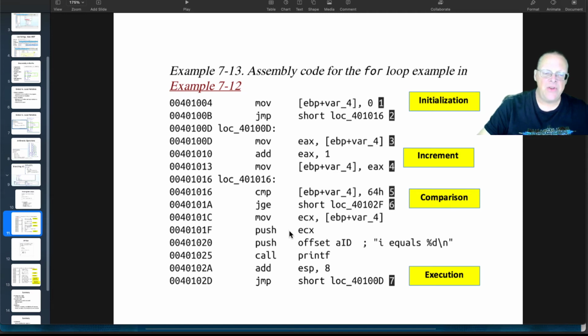And now you move something and print something, and then you jump back up to here, where you add 1 to it. And I'm not sure what the rest of this is, but the point is this is the increment. So you increment, compare, and if it's not time to quit, you execute and increment and compare again. All that mess is what a loop looks like.